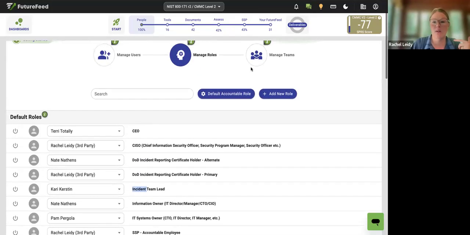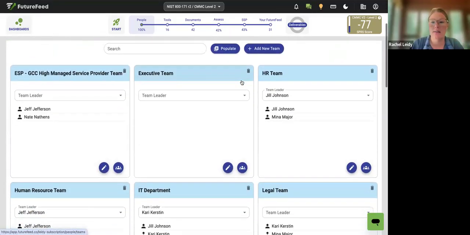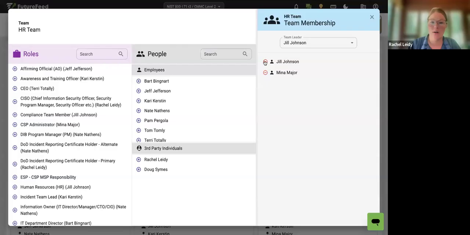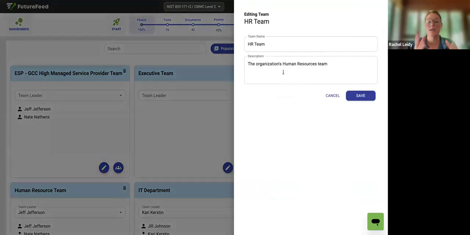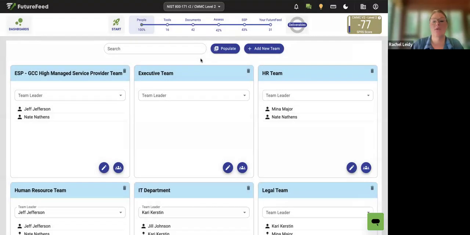Okay. Same thing with teams over here. Let's say Jill leaves the company. Well, all I got to do is come in here, remove Jill, and add whoever else was hired. And now Mina and Nate still see the requirement of doing user onboarding training because we associated that requirement with the team title, with the team itself, and not individual people.